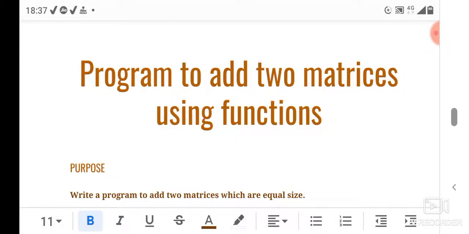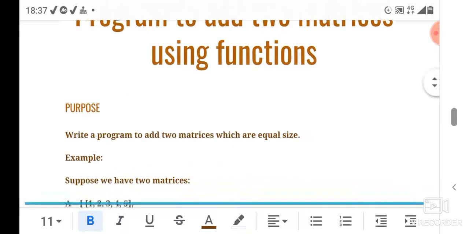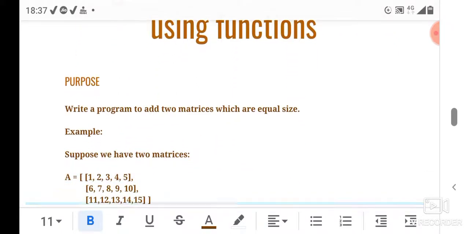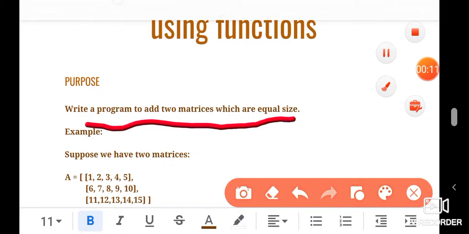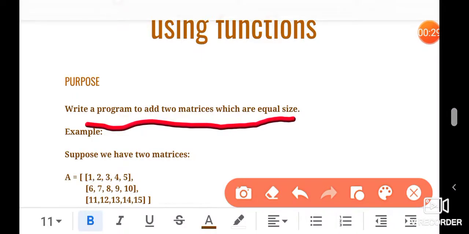Hello students, in this program we are going to add two matrices using a function. The purpose is as shown. Write a program to add two matrices which are equal size. Remember, as we know from mathematics, it is necessary for two matrices to be equal size. That means the number of rows and number of columns must be the same in the two matrices if we want to add them.